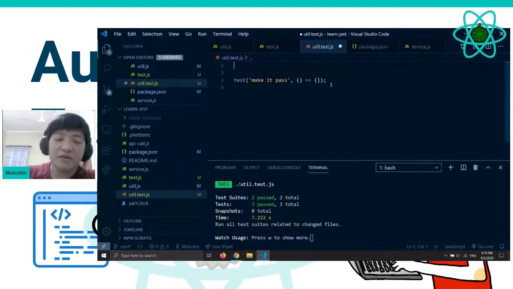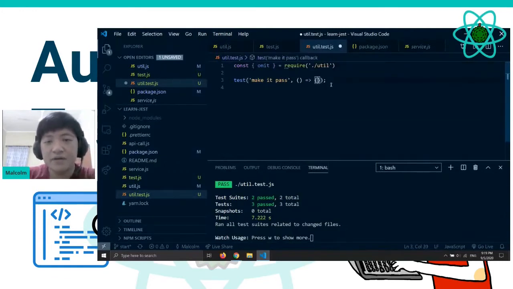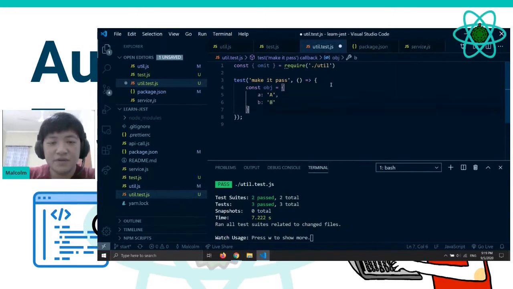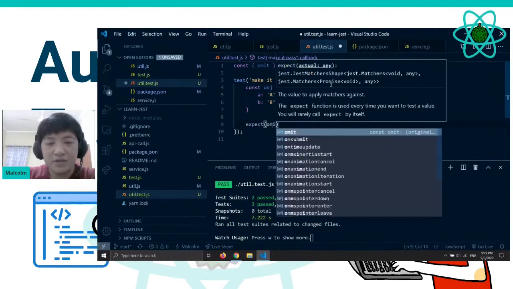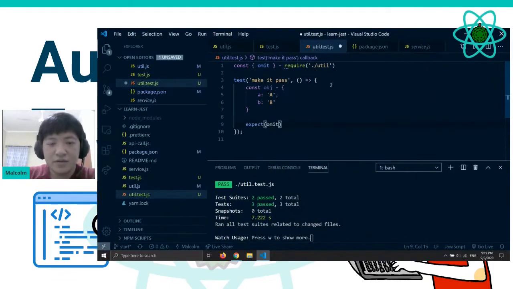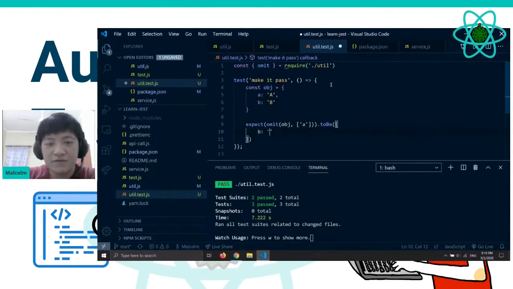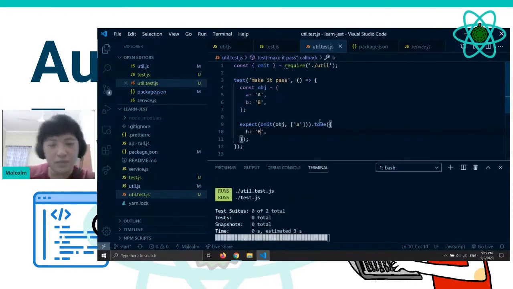Okay, so now go back to our original intention. We want to test our omit function. Okay. So let's say I have an original object that looks like this, A and BB. Then I would expect omit, I want to omit key A, and it should be left with BB only. Okay, let's run our test.